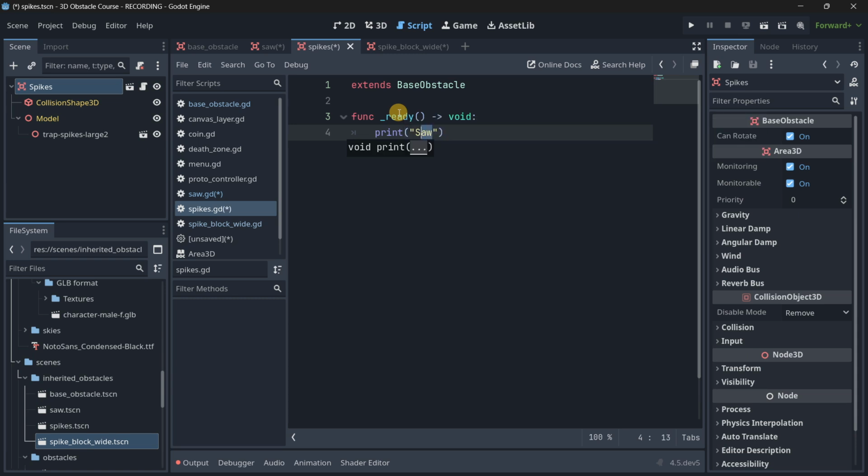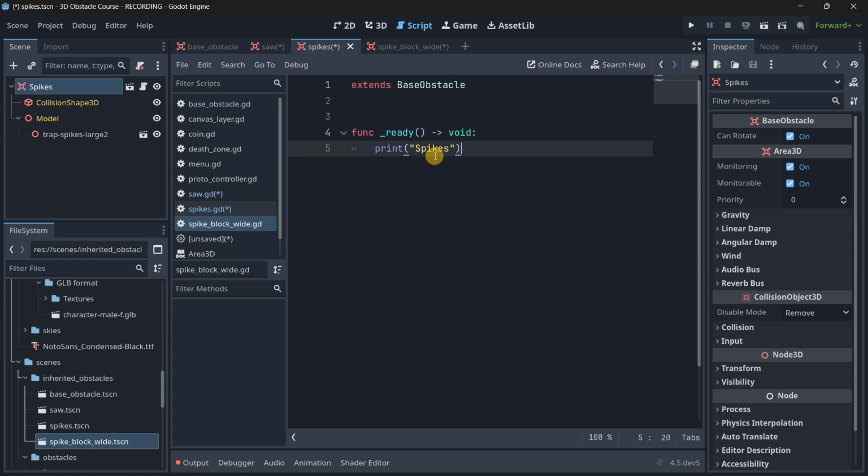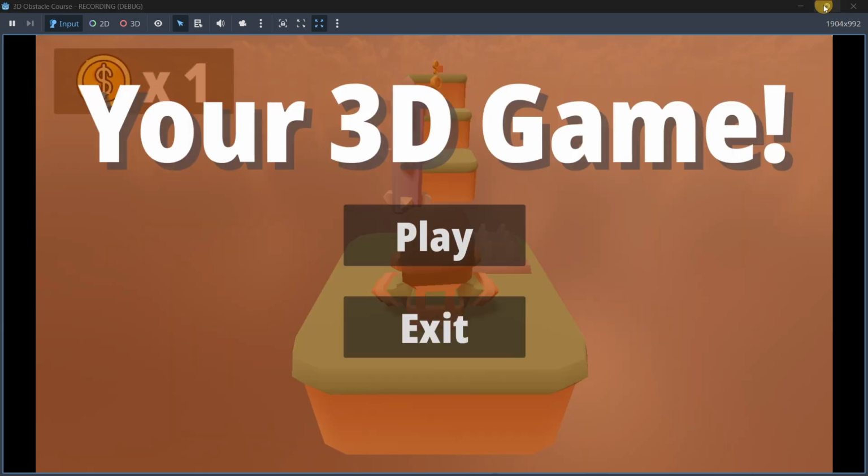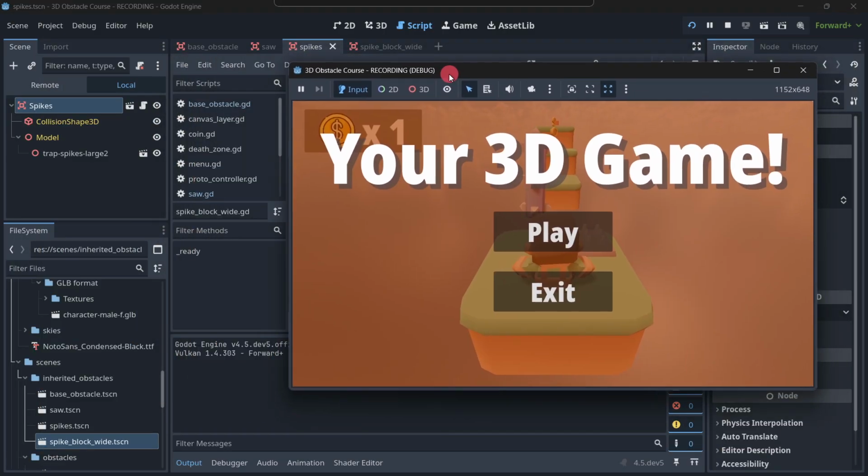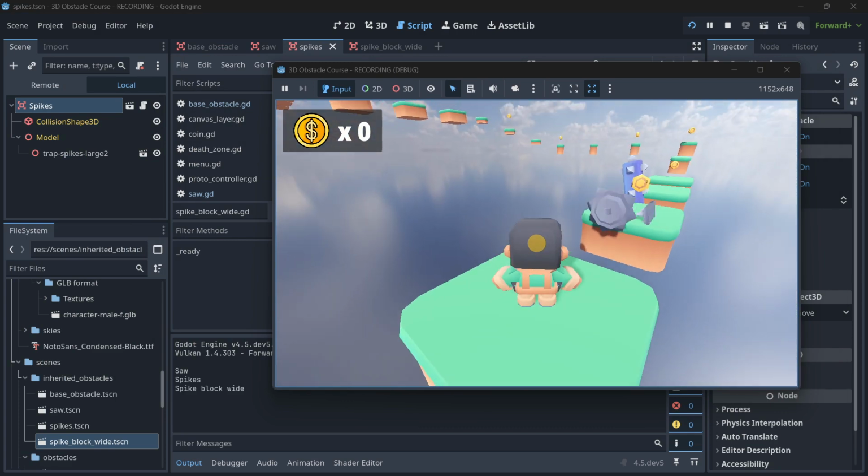So, sorry, not saw. This one are the spikes, as you can see over here. And lastly, let me copy and paste this. This one is spike block wide. Okay. So now when we play, let me show you here the output. When I press play, I do have the corresponding messages.